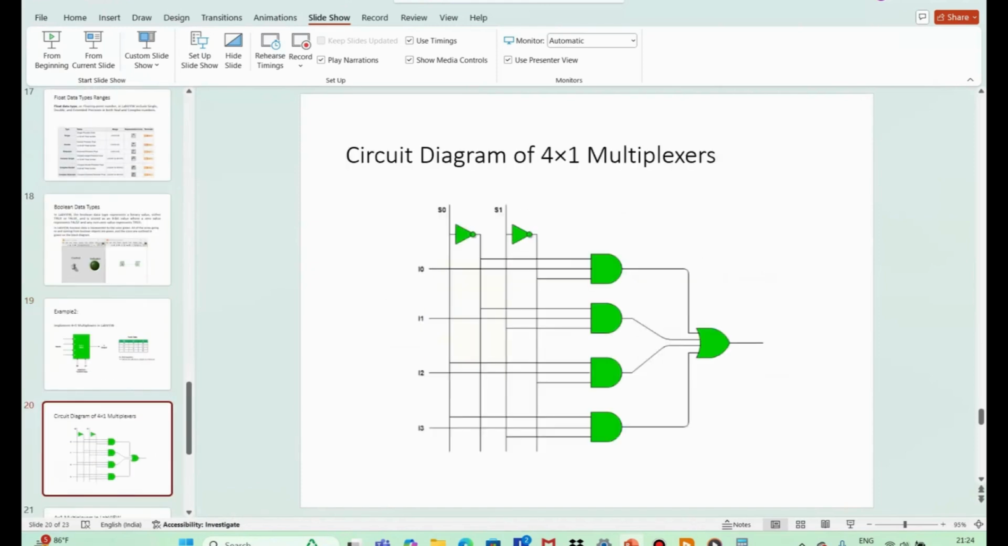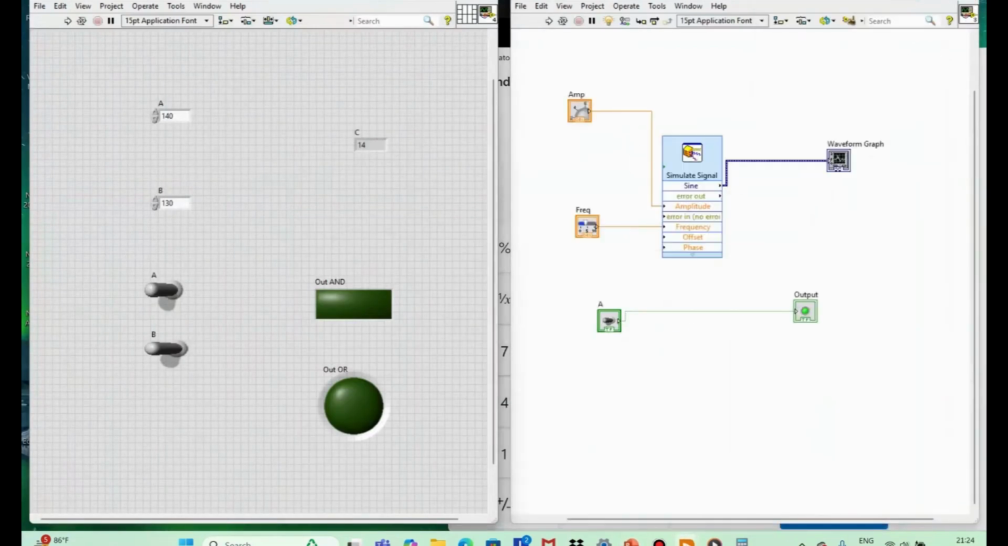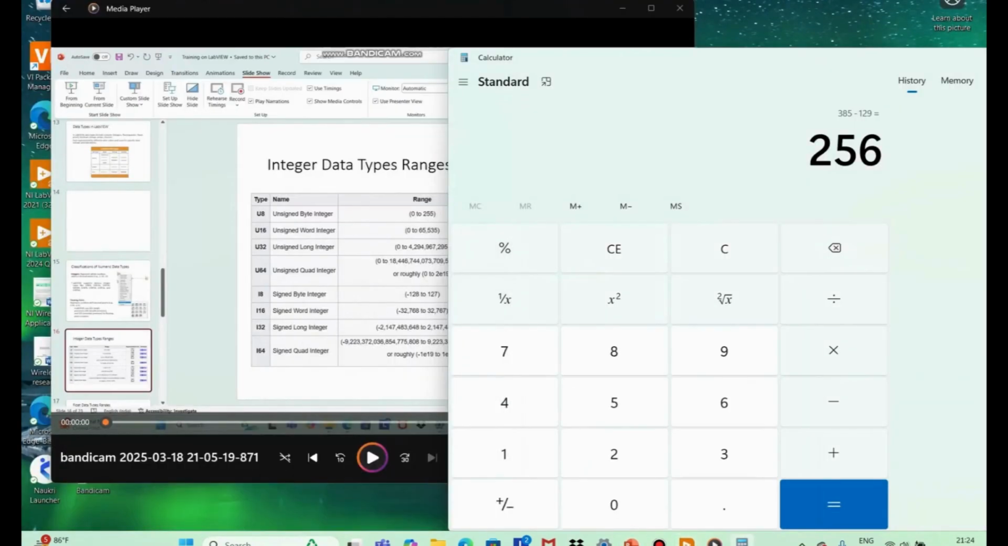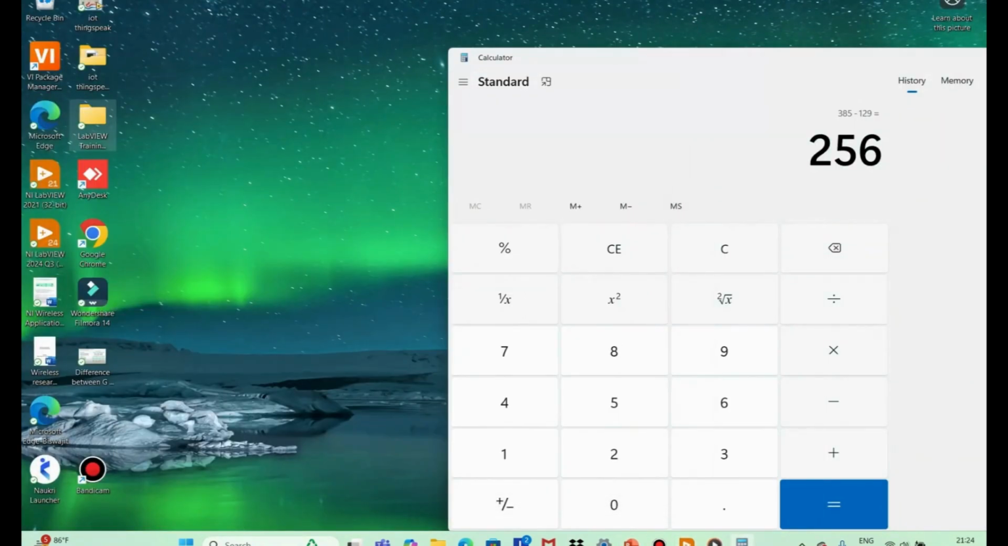Okay, so what will be the circuit diagram? This will be the circuit diagram. There are different AND gates with 3 inputs and a 4-input OR gate. So how can we implement this inside LabVIEW? We already implemented it. It's very easy to implement because these functionalities are already available inside our LabVIEW programming environment.